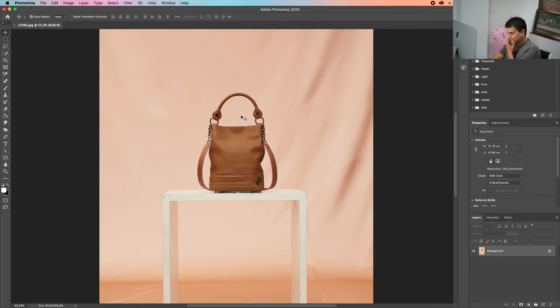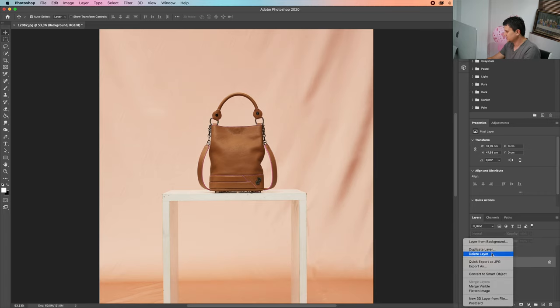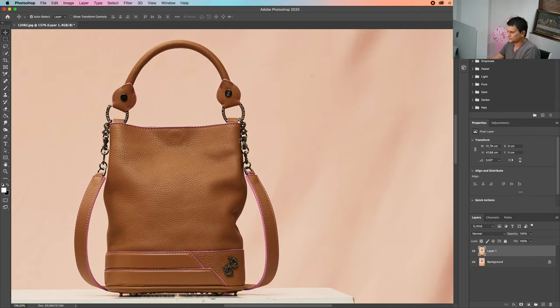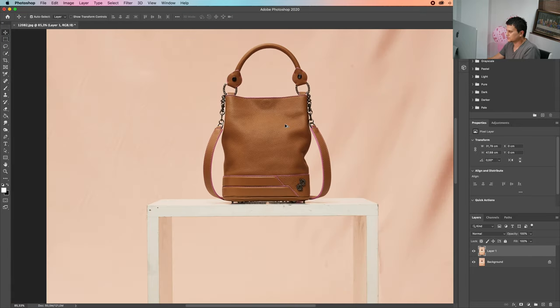So first, let's make a duplicate of the layer by pressing Command-J, or Ctrl-J on Windows, or just simply right-click on the layer and choose Duplicate Layer. Now, the first thing that we need to do is clear out these dark parts here. I will do that using the clone stamp tool.